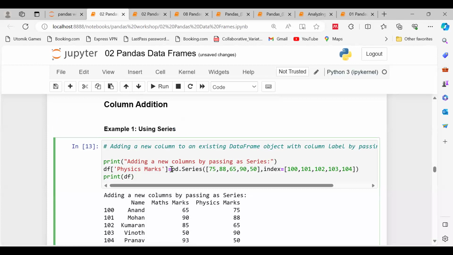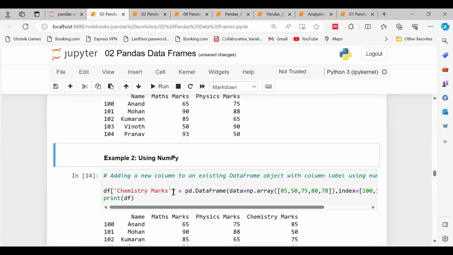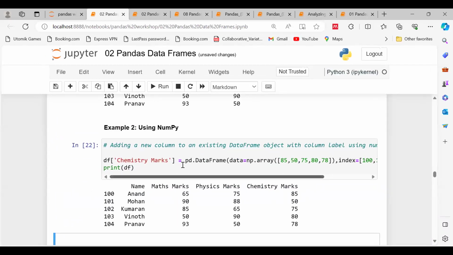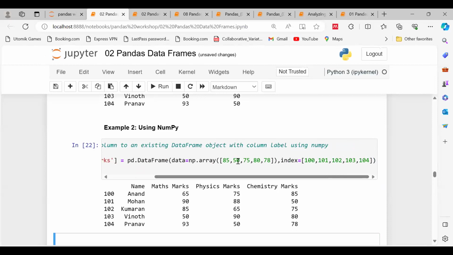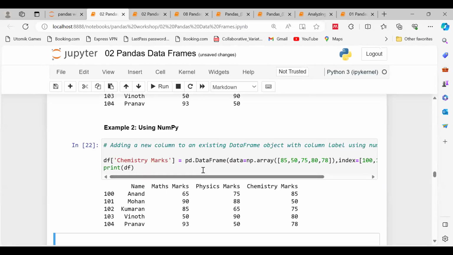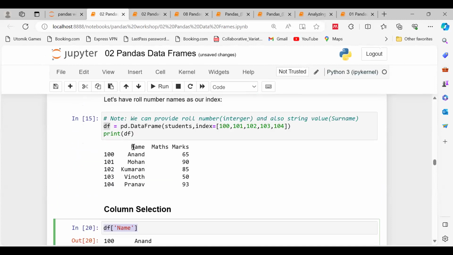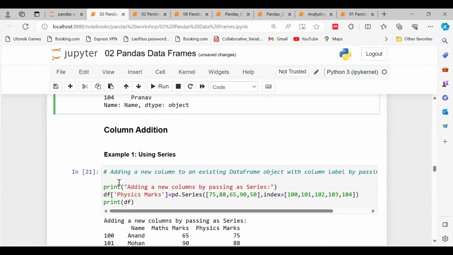Because we are using pd dot series, we can create a series. We can create the index here. In this way, we have created one data frame, and we want to add this one. Now we have added a new column. Similarly, previously we had a data frame with only name and math marks, and we want to add a new column in the data frame.